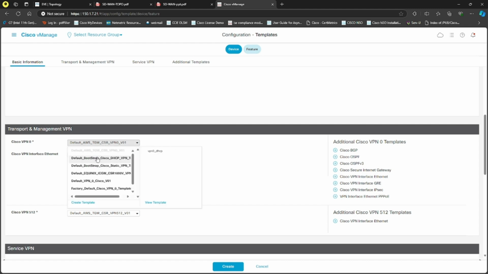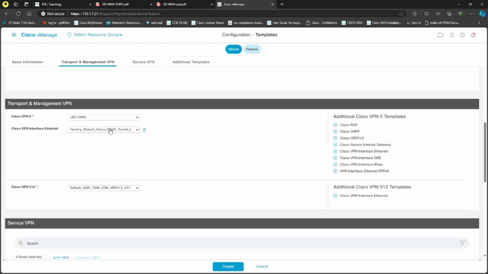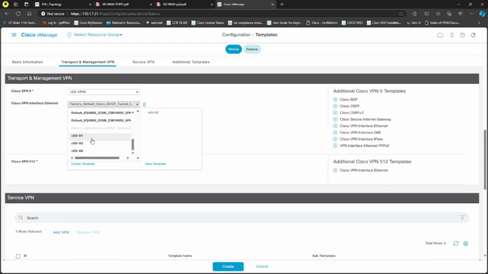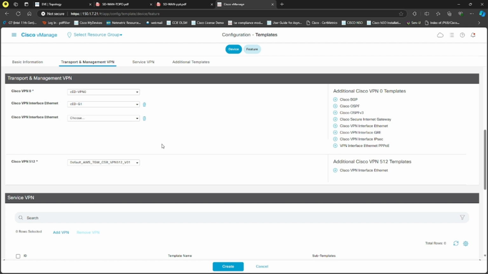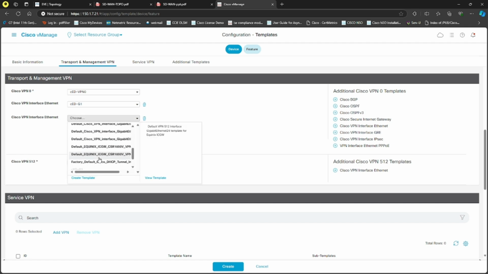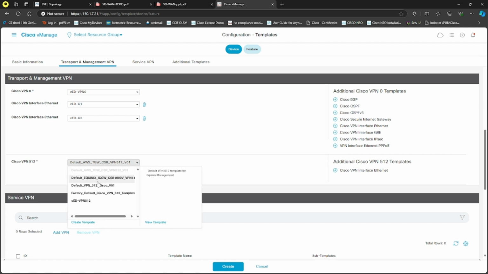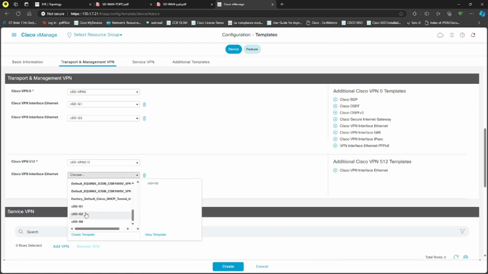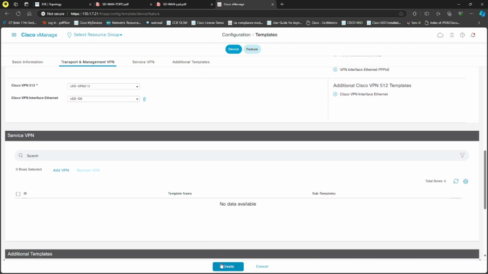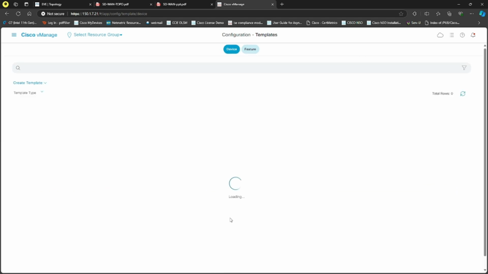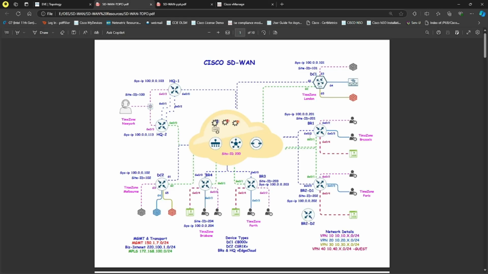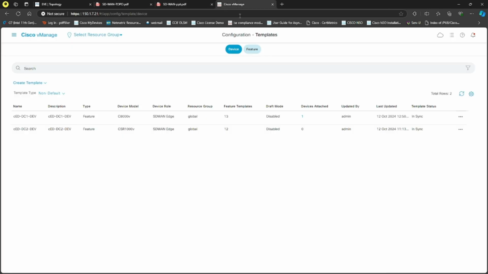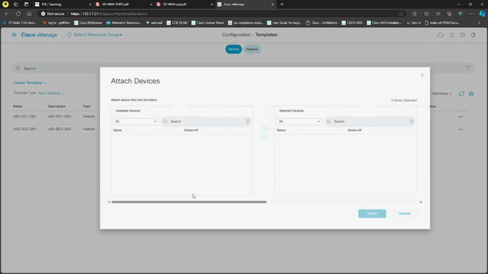So let's scroll down to VPN 0 and select that one. We do have two interfaces, that is gig 1 and gig 2. And in VPN 512, we do have gig 8. And that's all for now. We just create. The intention of this lab is that all the devices should be in vManage mode. So my device template is ready, and let's go ahead and attach those devices.